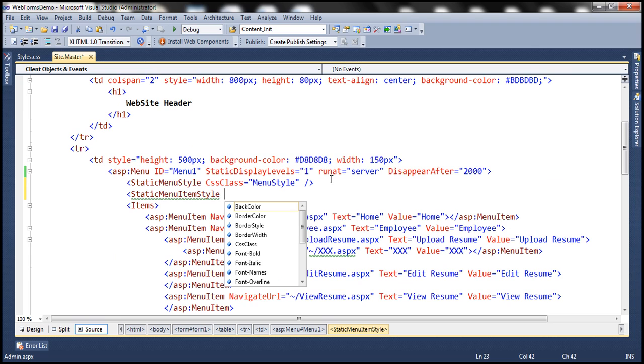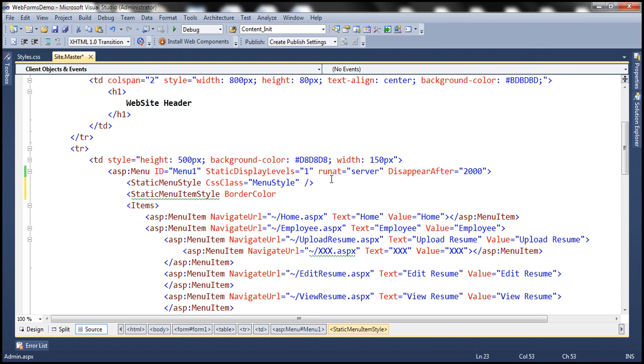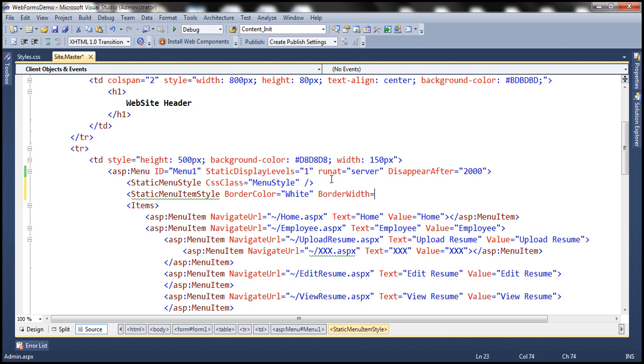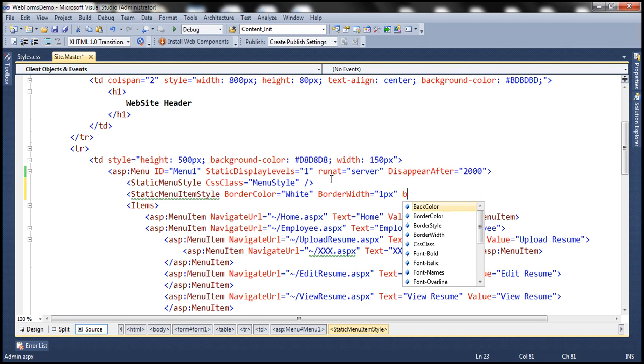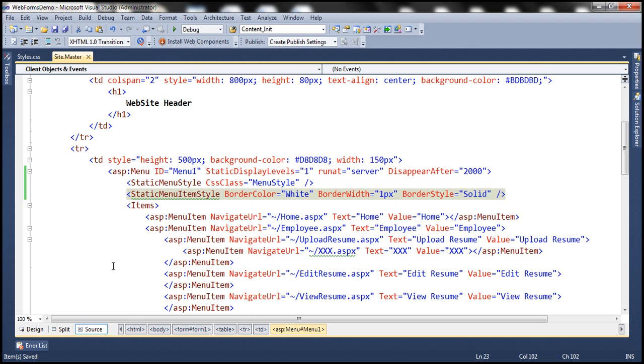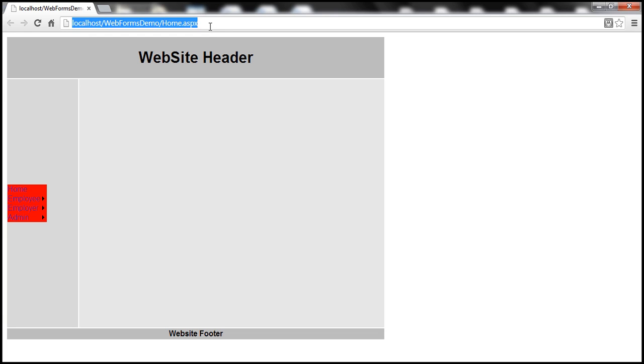And let's say, for example, we want to set border color to white, and we want the border width to be 1 pixel and border style to be solid. Let's save it. Let's reload this one. And notice that we get that border.